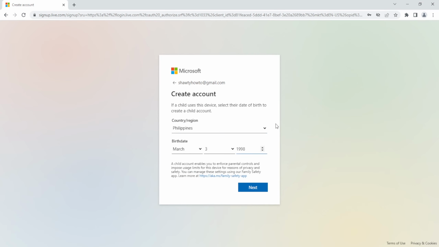So the next step is to provide information about your country or region and date of birth. So we'll need to provide the details and then hit next.